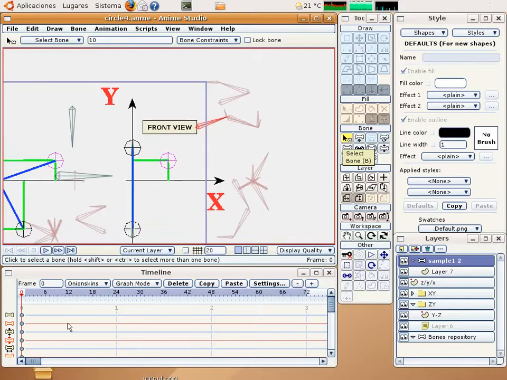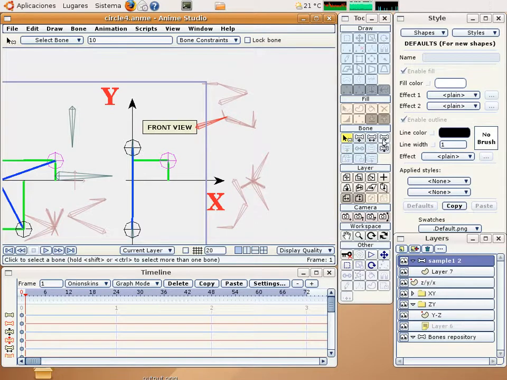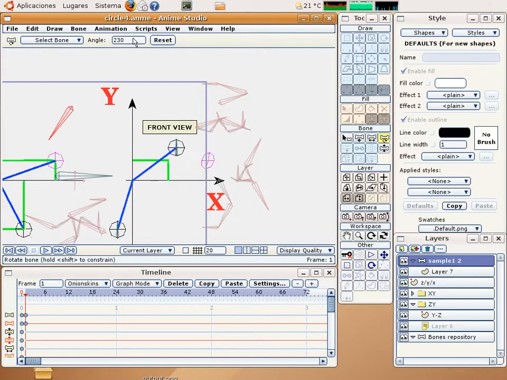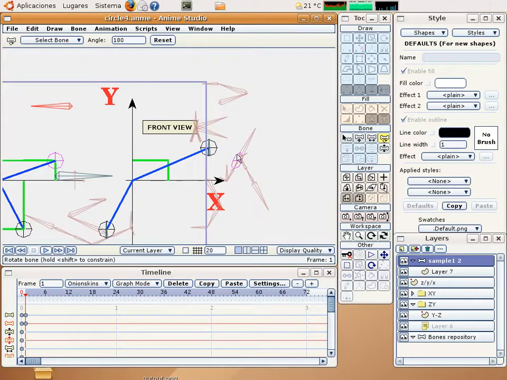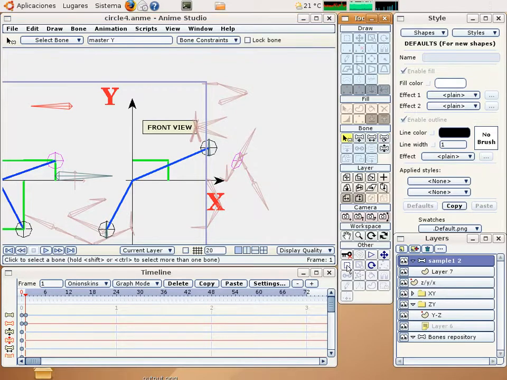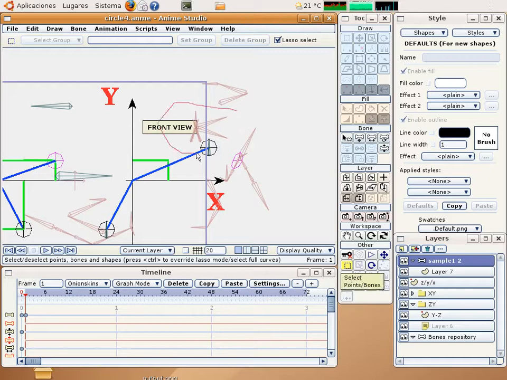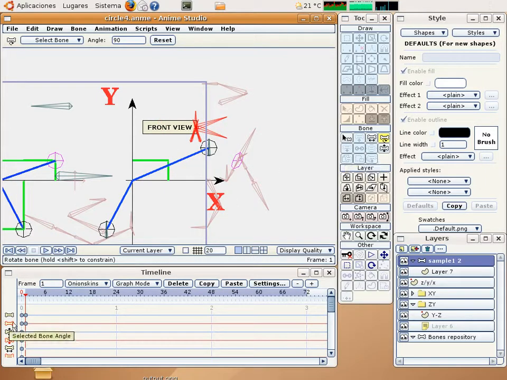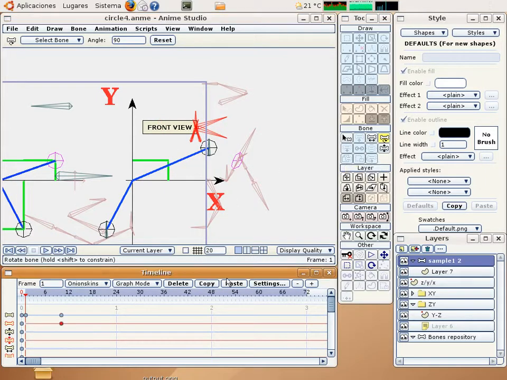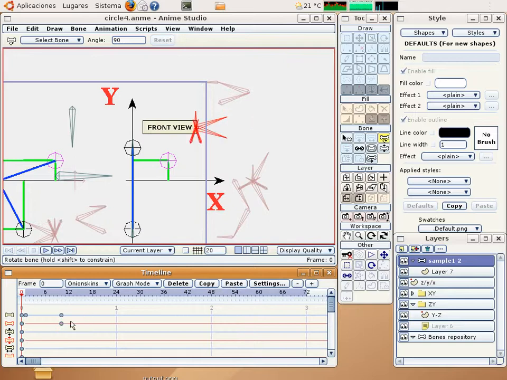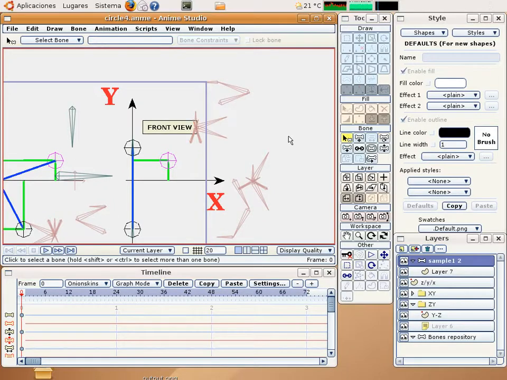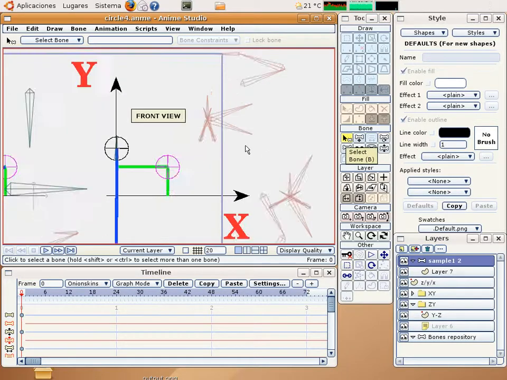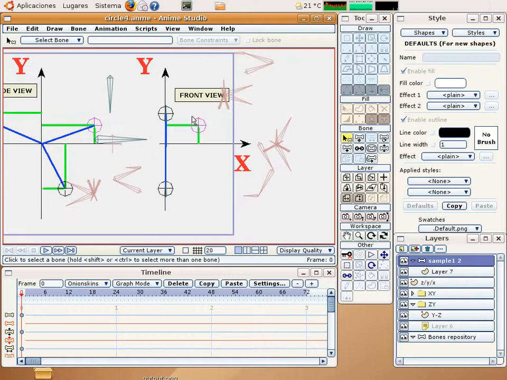Okay, so let's go to the frame number one, make a rotation of this one in 90 degrees in negative. Okay, and then select all the bones and make a click here and copy and paste the keyframes, and then I have to add a bone here. Okay, as usual.